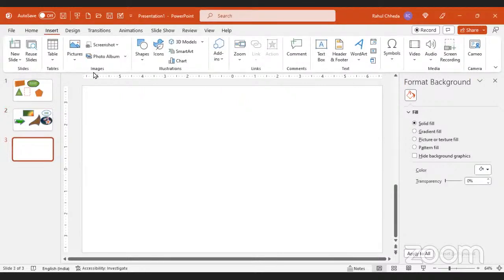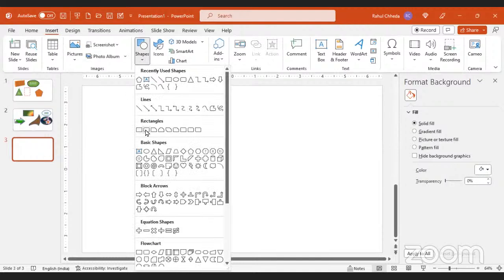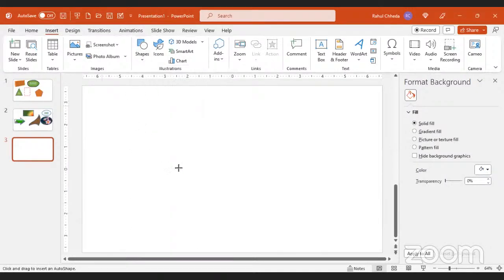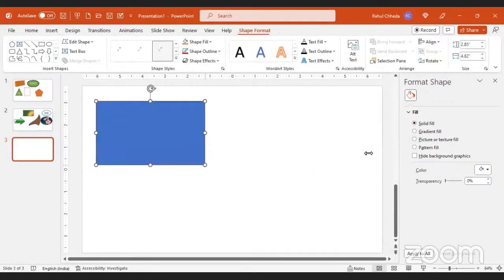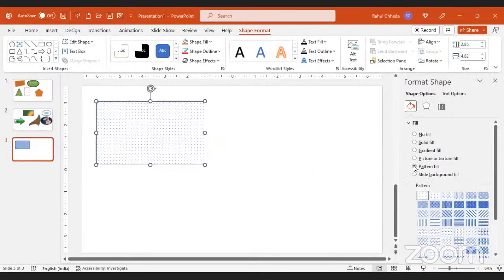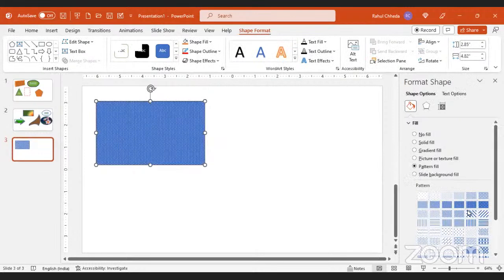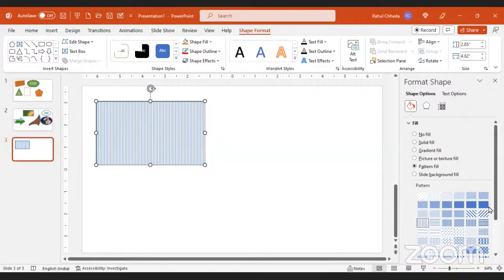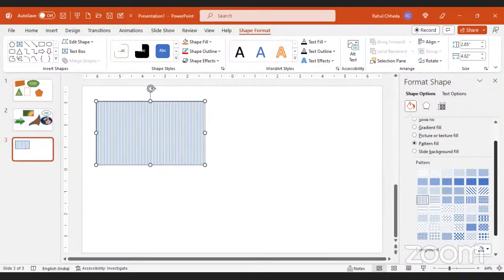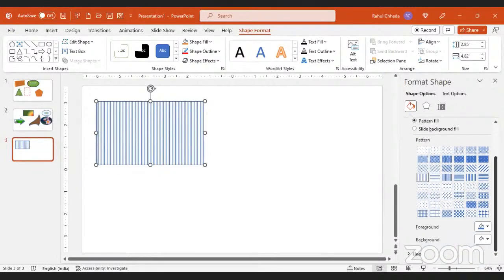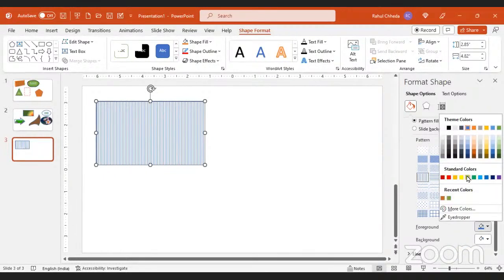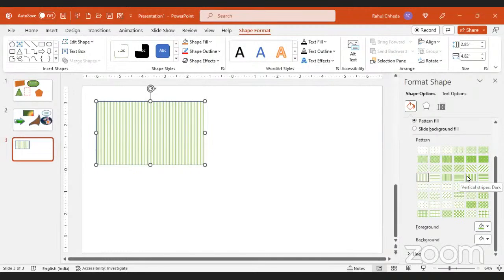So there's one more option related to adding fill to the shapes. Once you add a shape, you have the pattern fill also. There are so many different pattern options available. This will be totally based on the color of the shape you have. You can also change the colors accordingly, whatever you require. So it may change the color as well.